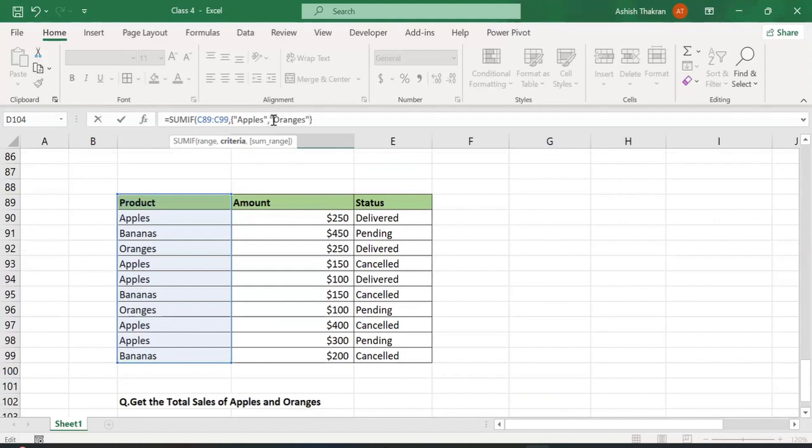One way to do this is what you are saying. Either I can do it like this: SUMIF for apples, plus SUMIF again where I check the range and say oranges. Here I need to give the sum range, and here also I need to give the sum range.